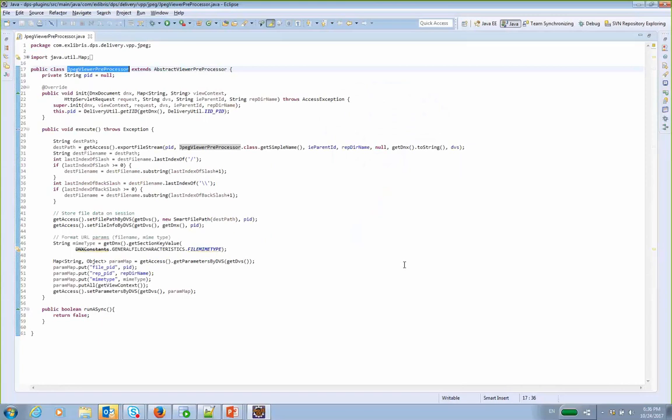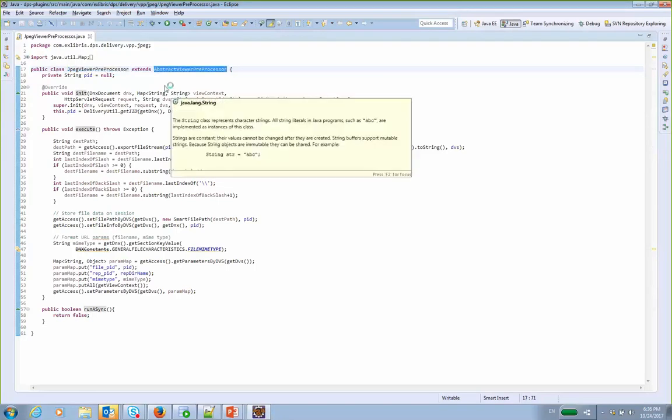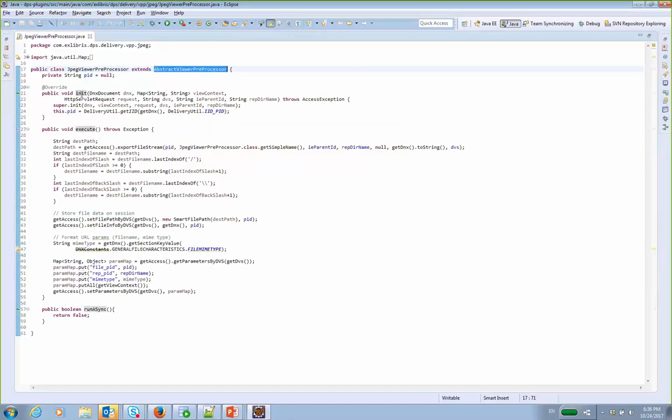This is a small example I brought over here. This is the JPEG viewer preprocessor. So you see over here, it extends the abstract viewer preprocessor. We have three methods. We have the init over here, so now I know what the PID is, and I didn't do anything interesting over here. And then we have the execute.